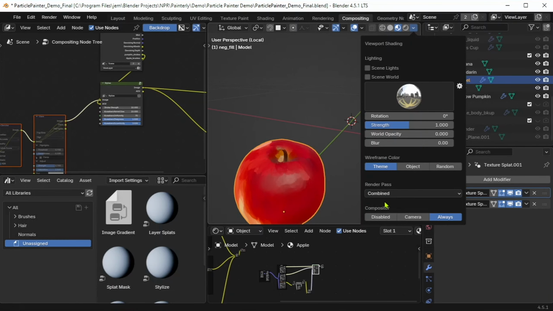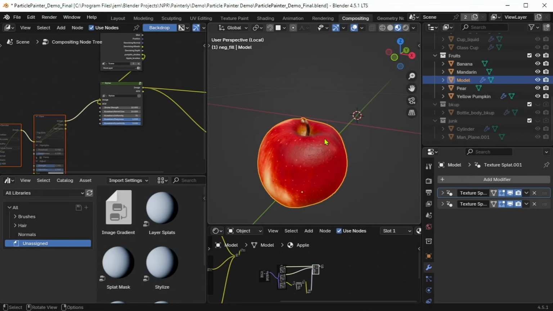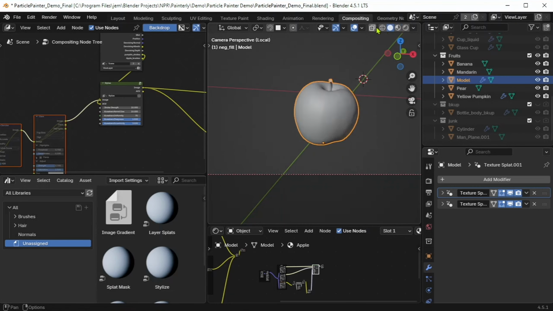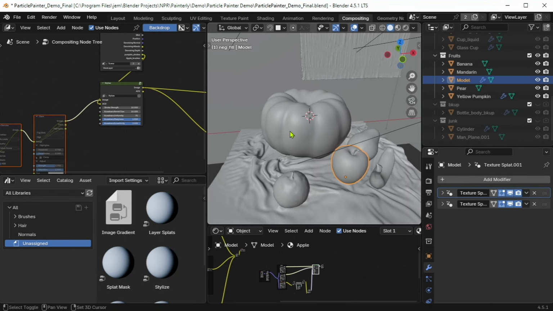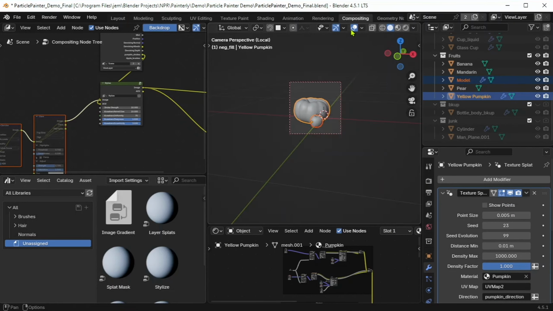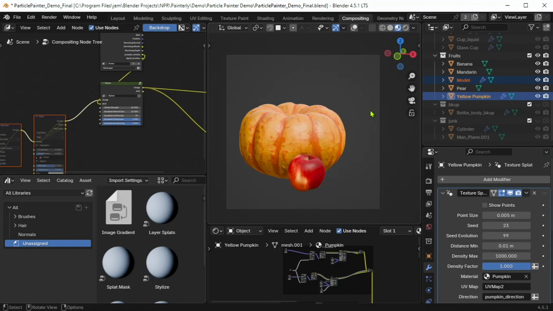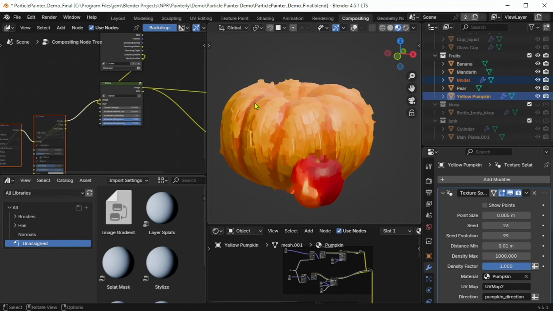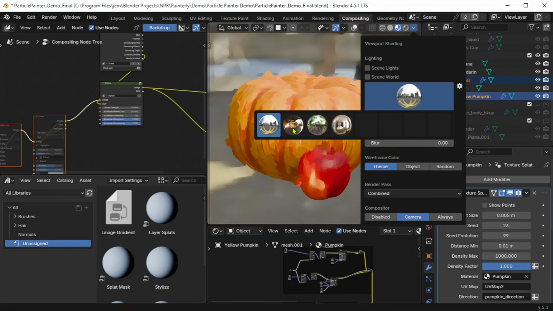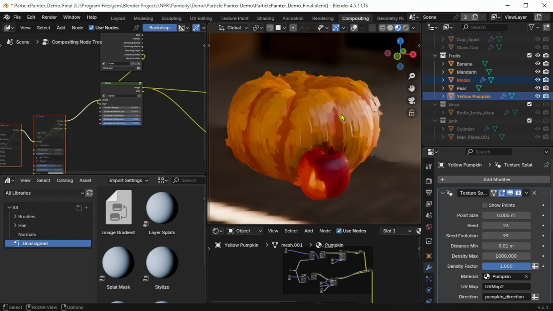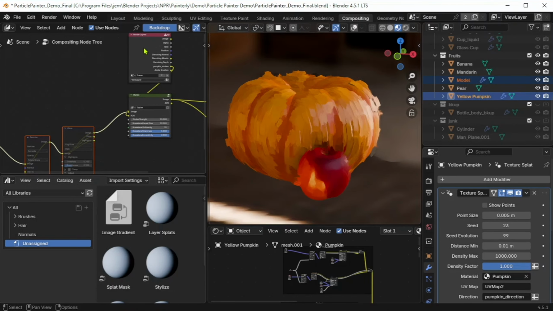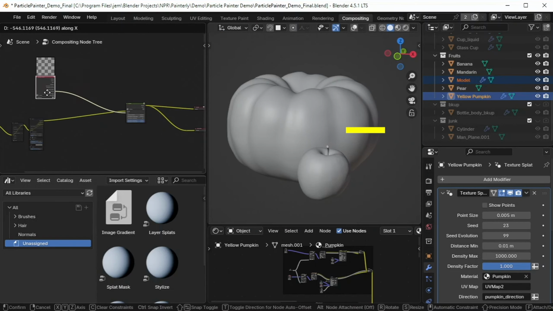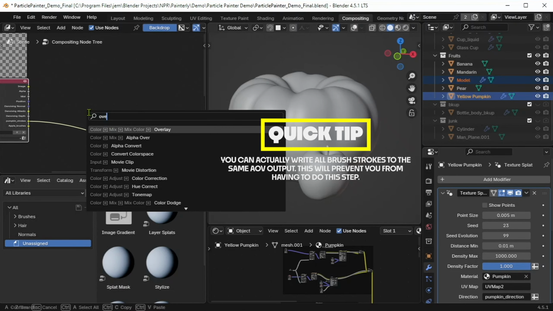So I'm going to disable compositing for now. And then I'm going to get the pumpkin also, because I want us to take a look at how we're going to combine the two AOVs together. Because right now, you're going to notice that we're only getting brush strokes on our pumpkin. That's because we are only sending over the pumpkin AOVs to the Stylize node, where you're going to have to combine the AOVs together.